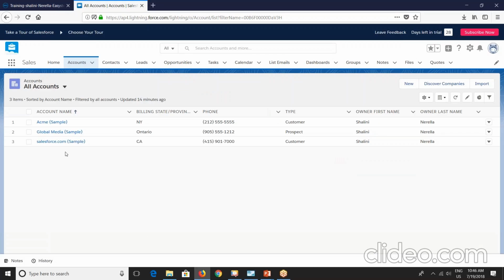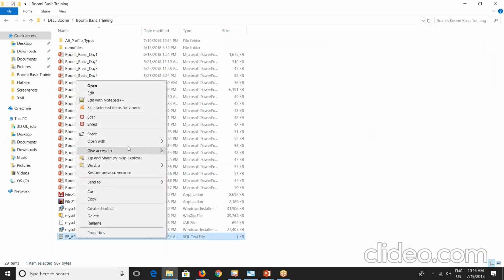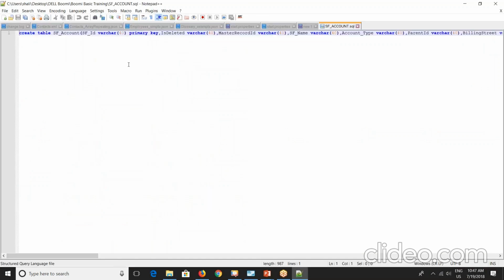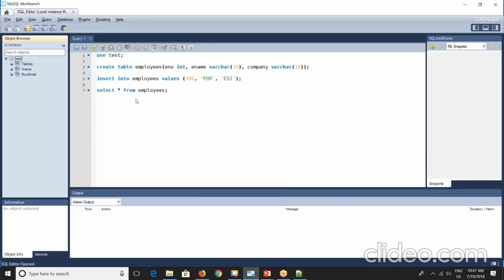Now these are the three records that are there in the accounts object, right? Now we'll move all these three into the database. In the database, we need to have this structure that is there in the accounts object, right? So for that, what are we going to do? We'll create that structure in the database. We'll create that table. So this is the table. I'll just copy it and paste it. Here we'll create a table.